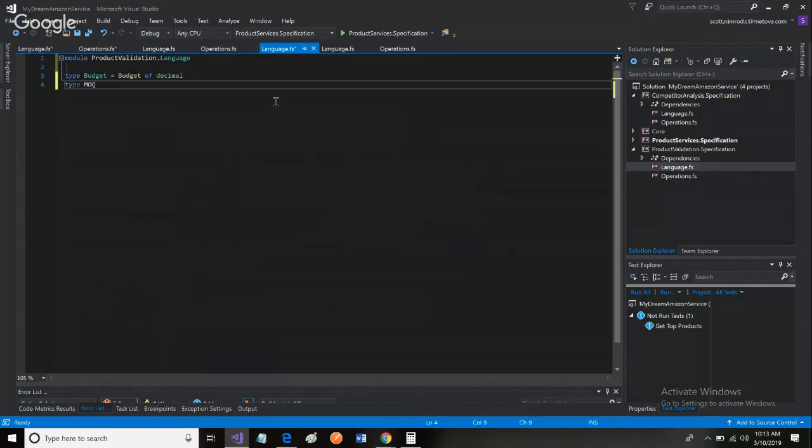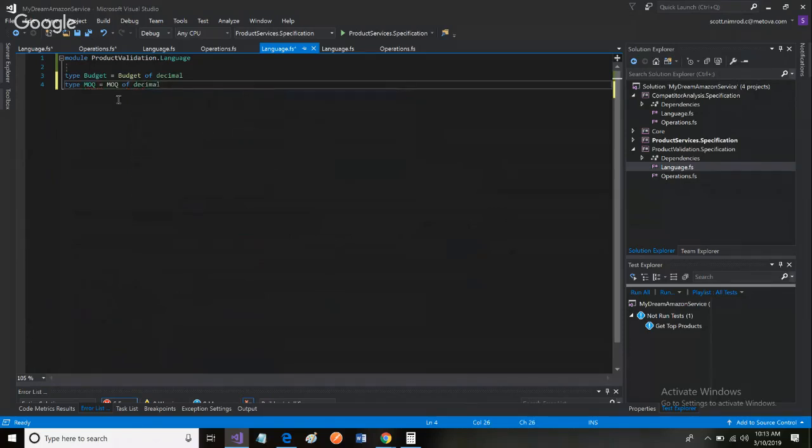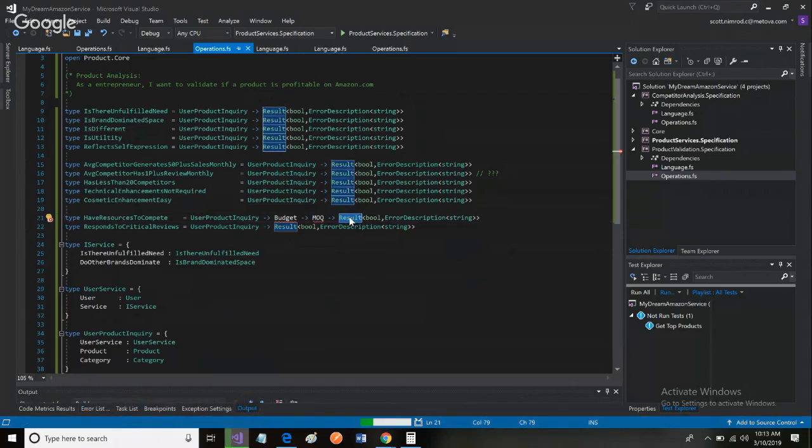Type MOQ equals MOQ of, and this could be decimal because it may be ordering by weight, or it doesn't necessarily have to be a unit of something. It could be a decimal value such as weight, like 5.5 kilograms or whatever. Okay.